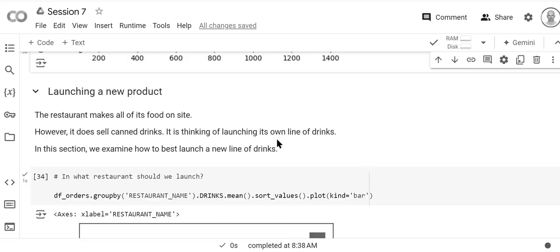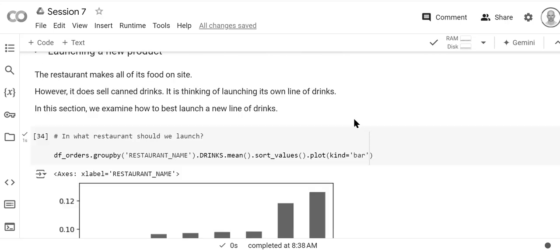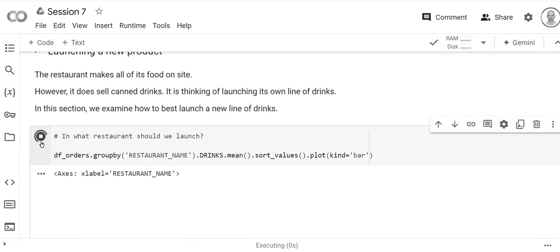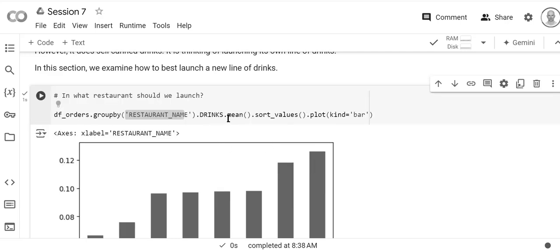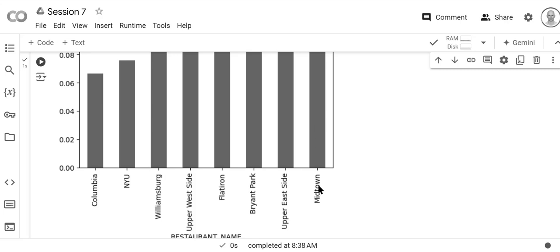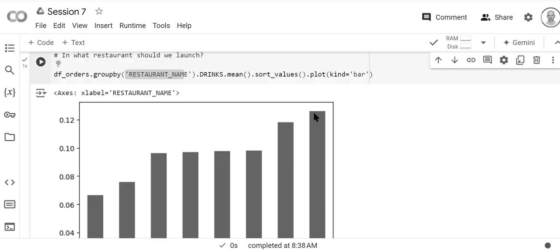So now let's ask the question, how do we launch a new product? So right now, it's selling canned drinks, but it's thinking of launching its own line of drinks. And the question is, does that make sense to do? So let's first of all look at the different restaurants. So we're going to group by restaurant. We're going to look at the drinks and take the average. And so what we see is that Midtown is selling the most drinks on average per order.